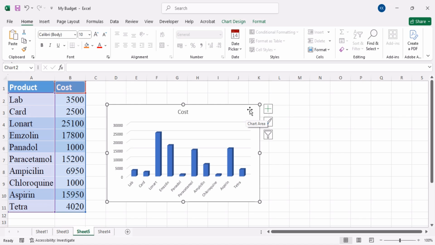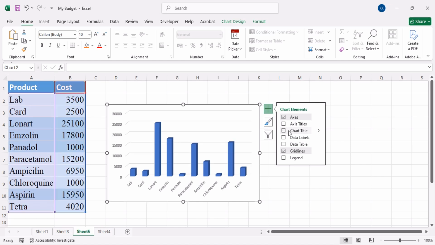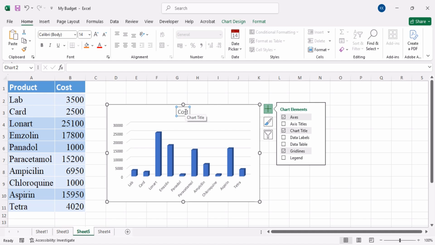Add or edit a chart title. A clear chart title tells viewers what the chart is about. To add or edit a chart title, do the following. 1. Select your chart. 2. Click the Chart Elements button. 3. Check the box next to chart title to display the chart title on the selected chart. Deselect the box to hide the chart title.